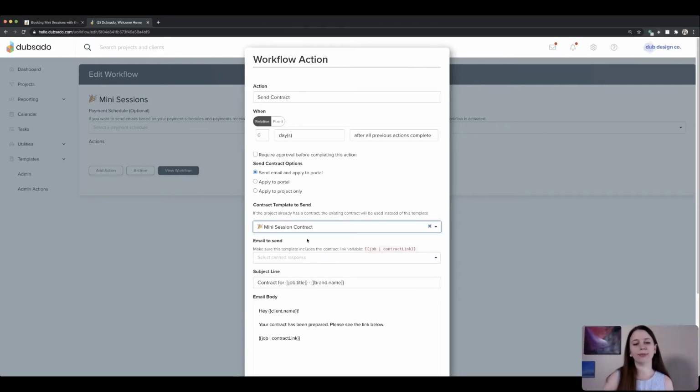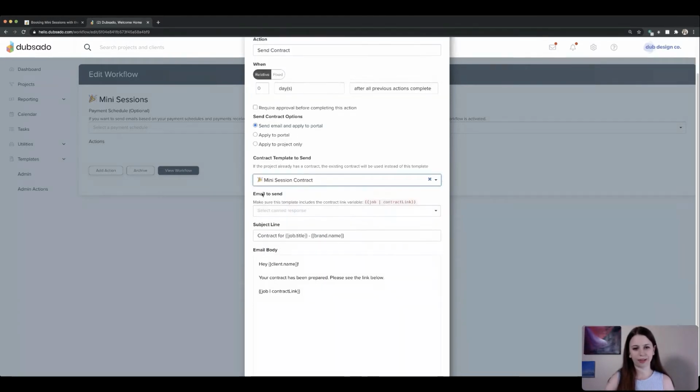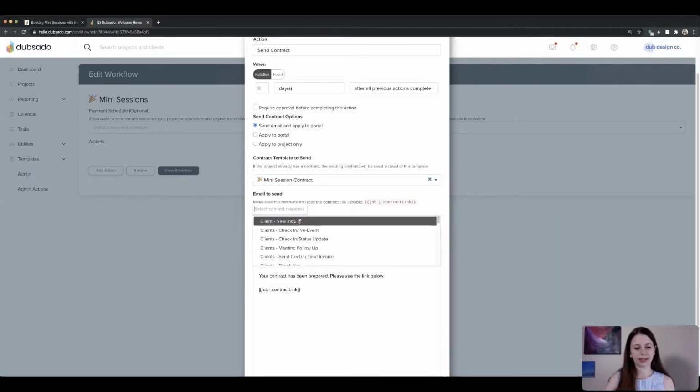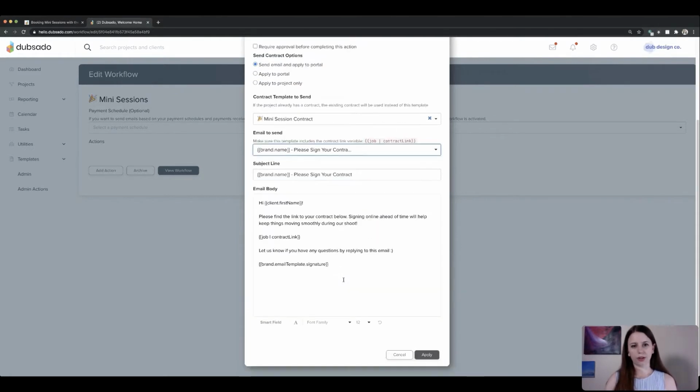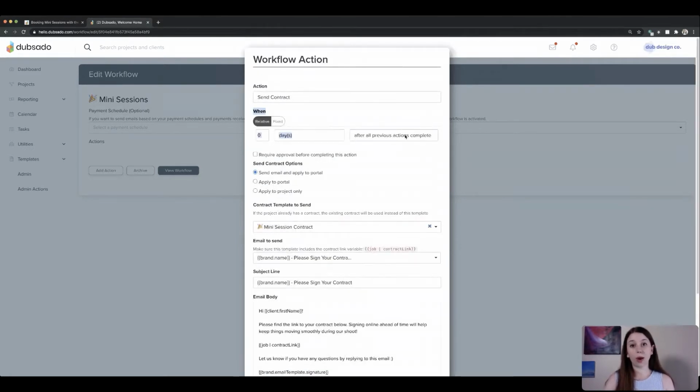So I want all those templates set up first so you can just select them and tie them together. In our email to send, same thing. You can search for it. We have our send contract email already ready to go, and this is almost finished already. Let's talk about the when.